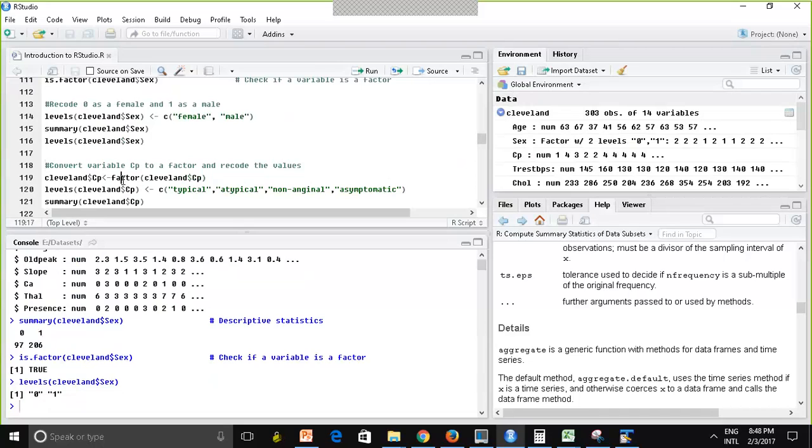I want to change it, right? Instead of 0 and 1, I want it to be female and male. To do that, I have to run the levels command, and this is the variable name, right? Here is an assignment operator. c is a list, and I'm listing female and male. It means that 0 is going to be female and 1 is going to be male. Let me run this.